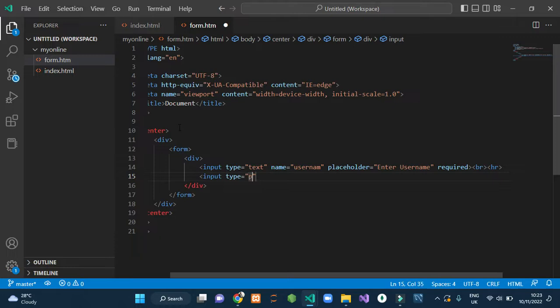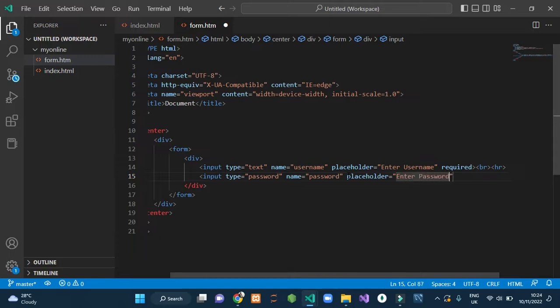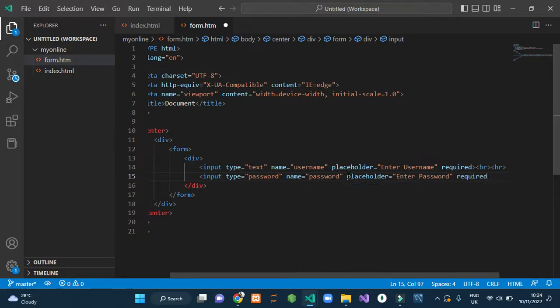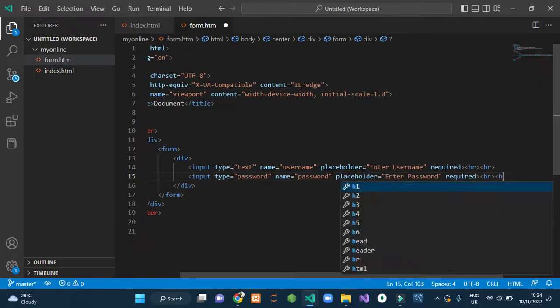For the type you put password, PASSWORD. Then you say name, and you put password. Then you come and put your placeholder, PLACEHOLDER, and you say enter password, and this one too is also required, and you also give it your BR and your HR.